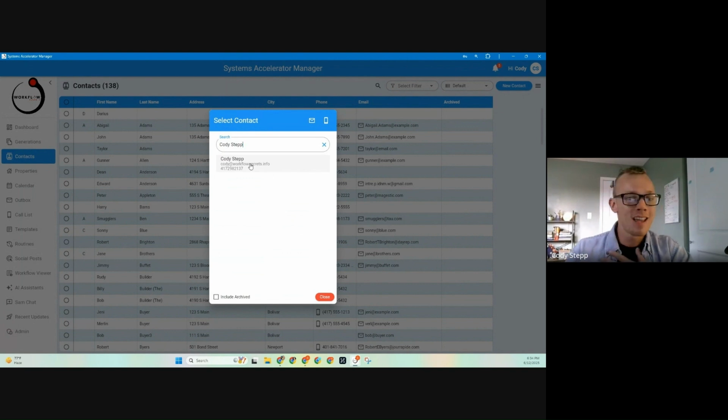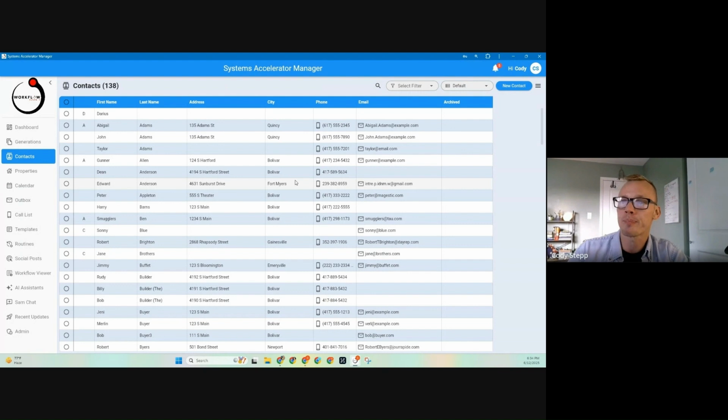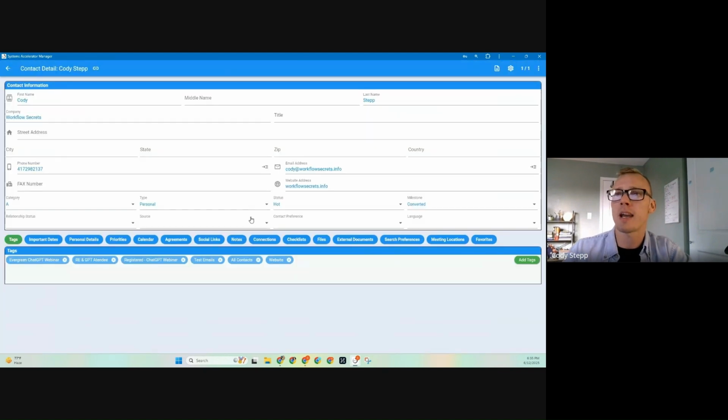In this case, it's going to be my contact card. So I'm going to click into this contact card, and we're going to go ahead and get started looking at this. Now, this is pretty standard to what most CRMs are going to have, but there are a lot of really small things that are going to make SAM stand out that we're going to draw attention to. So first name, last name, company, street address, phone numbers, all pretty standard.